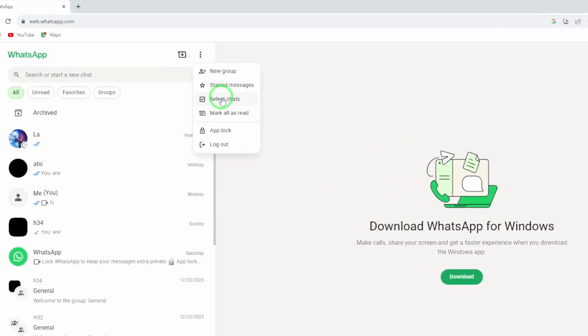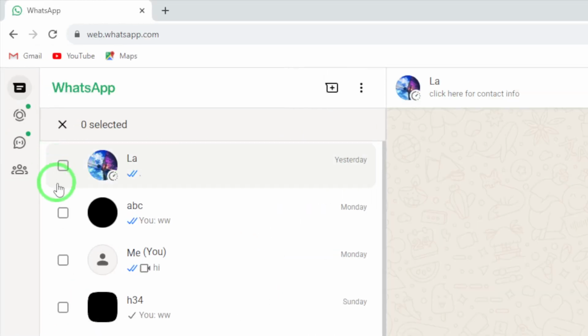To mark everything at once, select all the chats that appear on the screen or scroll to load more and keep selecting until you've covered your desired range.